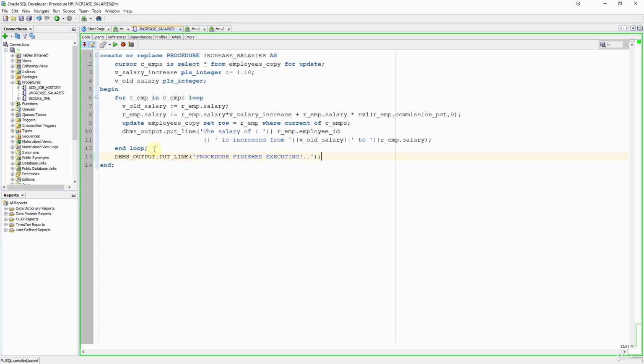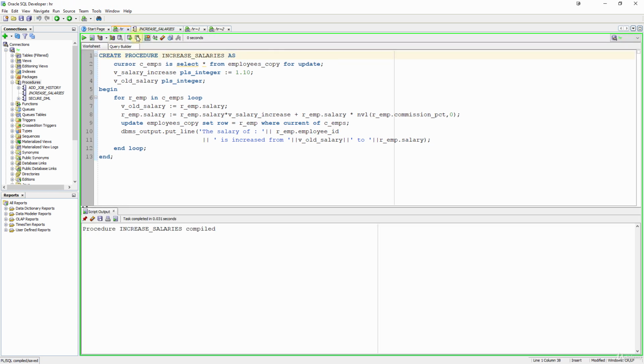Now, before compiling that, I need to explain something to you. Compiling that code is considered a DDL operation. All the changes will be committed automatically when you do any compile. So be sure that you roll back all the changes before you compile your procedure. So let's roll back first. Now let's compile our code.